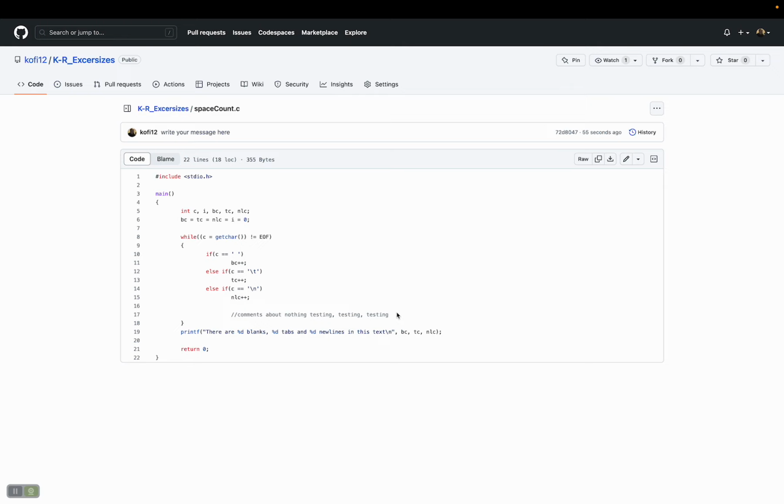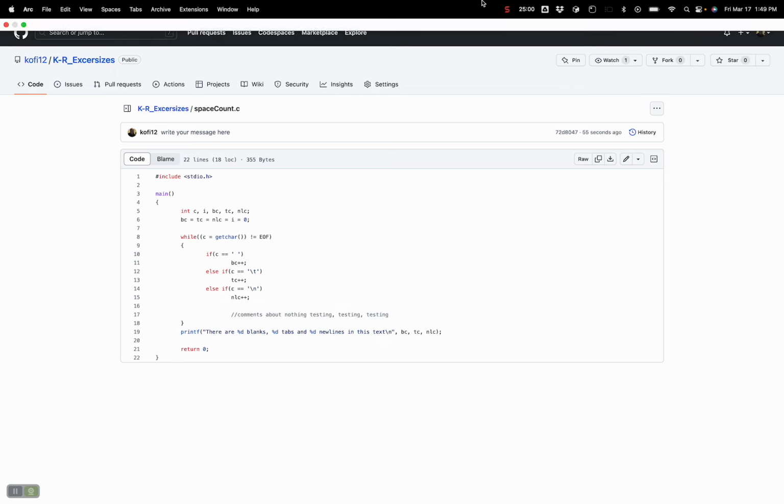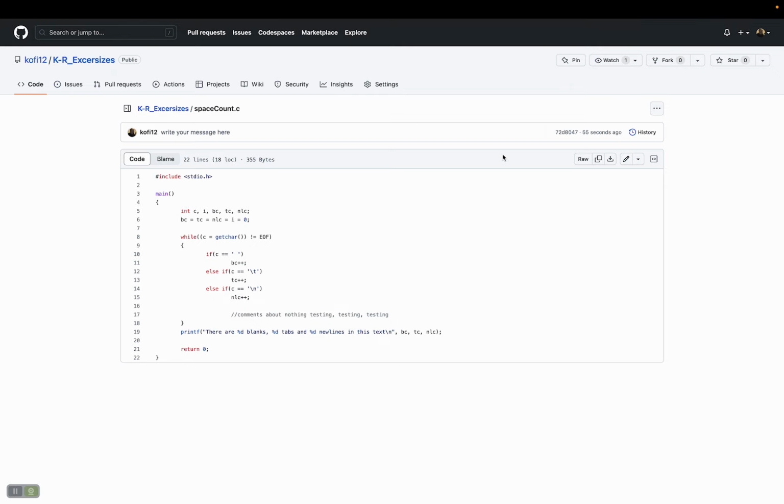So this is what's called version control, right? You write your program, you save it, and you commit these changes, and you push them to the repository.